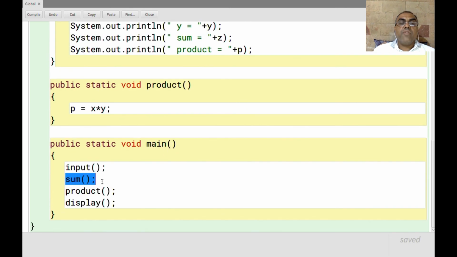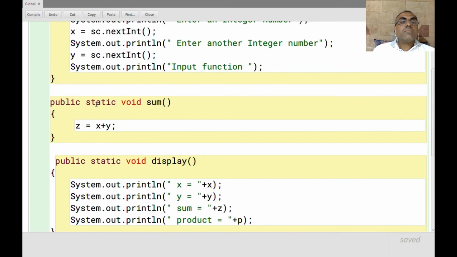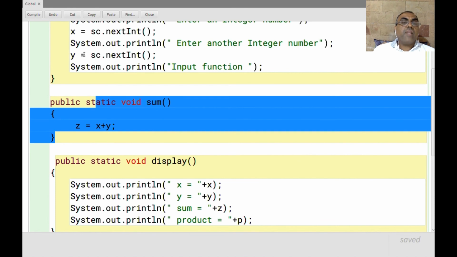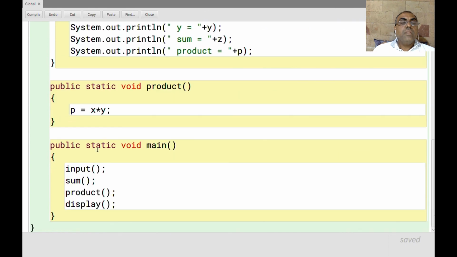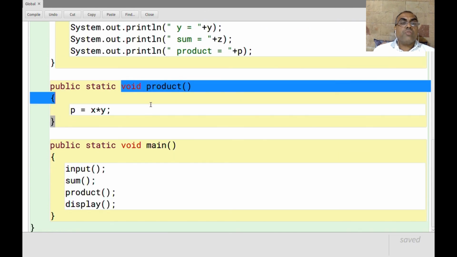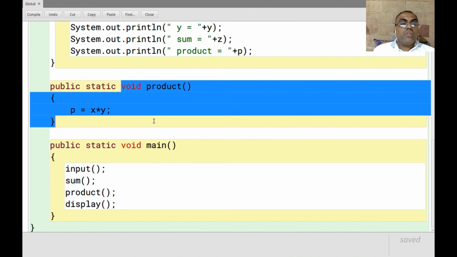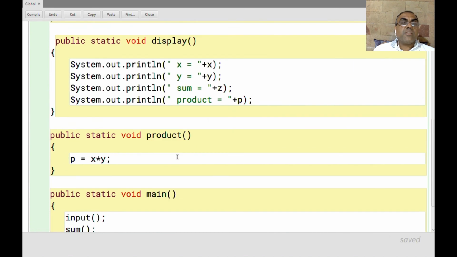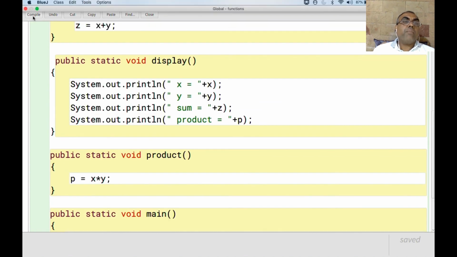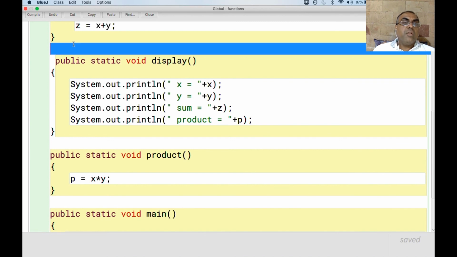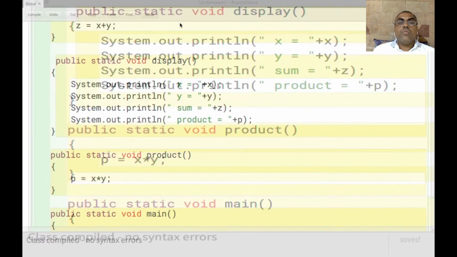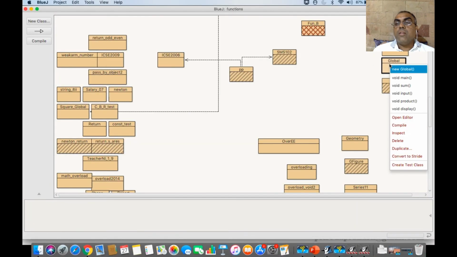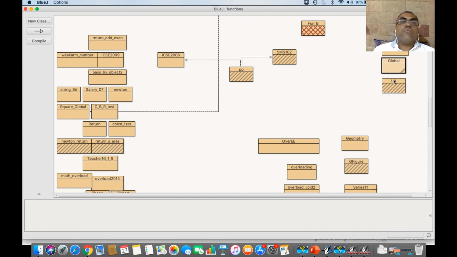Immediately after that, the sum function will execute this part, which will add the input x and y values over here. Then you have a product function whose job is to run this, which will multiply the input values, and display will display what has been done. So if I compile this, it shows no syntax error, you can see here. I close this program and I run this. So in my void main, you can have all voids, but ideally we will run the void main.